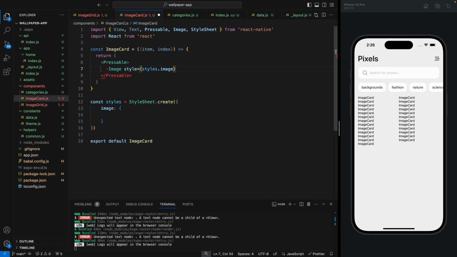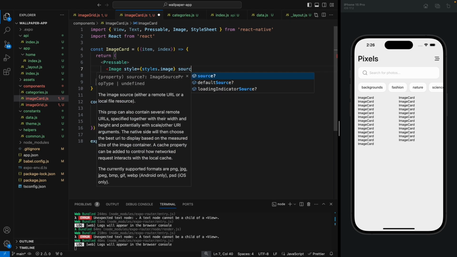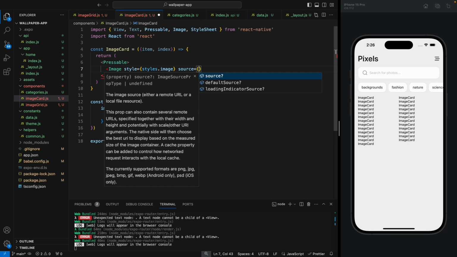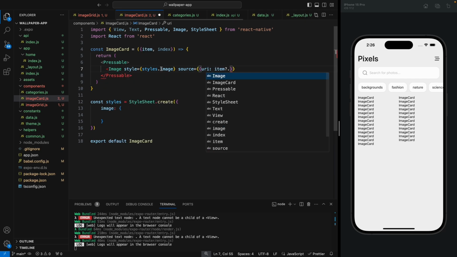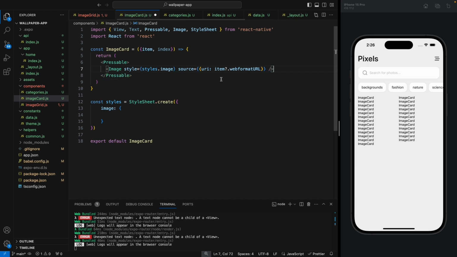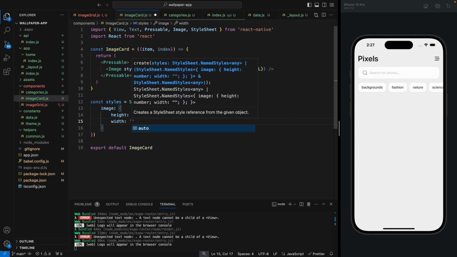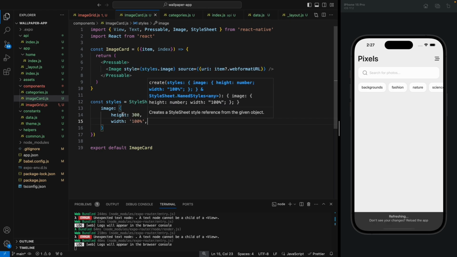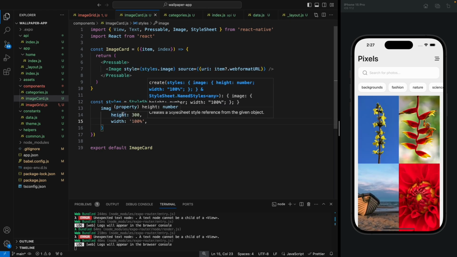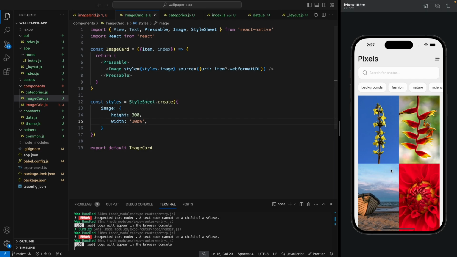And for the source of this image, I've already shown you we have a webformatURL as the property on each item. So this will be the image that we will show in our app, webformatURL, and let's close it and save it. Now we won't see any images because we haven't provided any styles. So let's use a height of 300 pixels for now, and the width will be 100%. Let's save it.